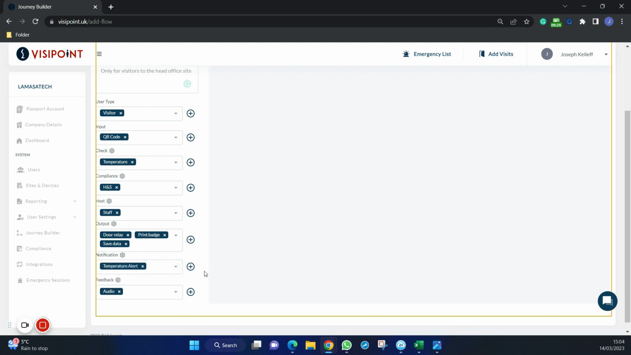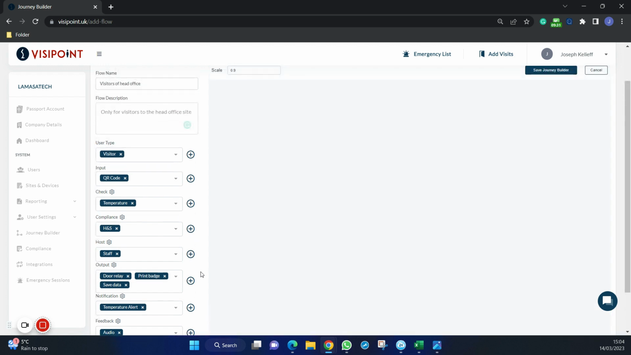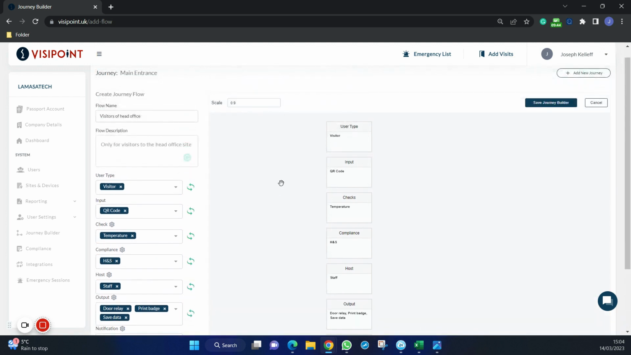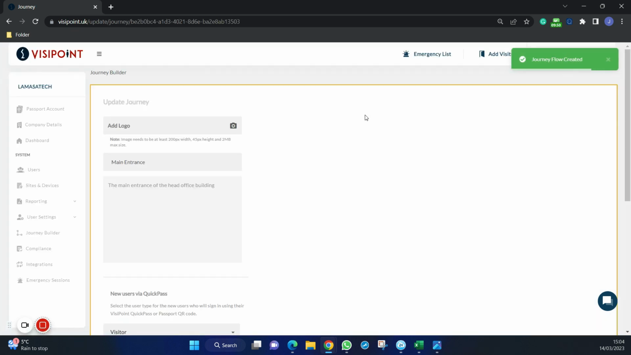Once we have selected what we want for our flow, we will now need to build it by selecting the plus signs, and we can then see it added to the right hand side. Once this is done, select Save Journey Builder, and we will be taken to the main Journey Builder settings.